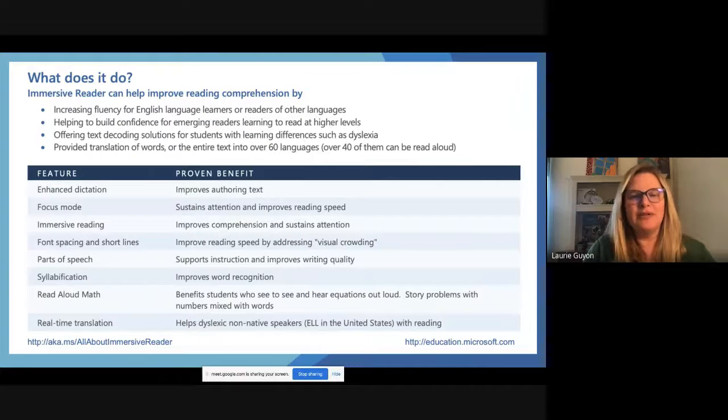From the Microsoft website, I totally clicked and grabbed this because I thought this was great. I don't normally put this many words on a slide, but I thought this one was really good. If you look at the features on the left, from the dictation down to read aloud for math and translation, it gives you the benefit of why it works. You know your students. You know that if something could be read aloud for a student that maybe struggles with the words, that this is really going to be something helpful for them.